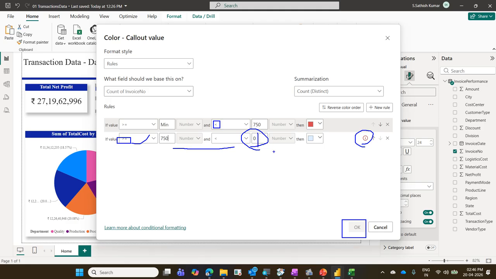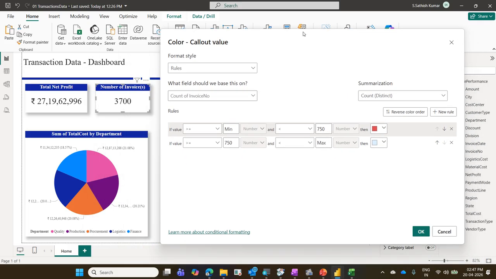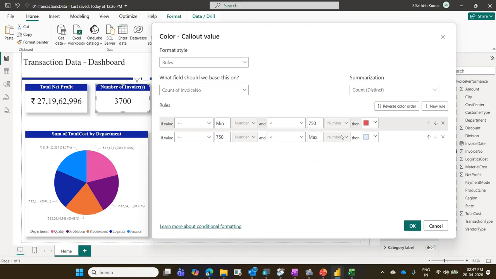So more than 750. Suppose I don't want to take some value. I want my system to take it. Take the highest value till the end. Whatever the value more than 750, give a green. So delete that 0. If we delete the 0, it automatically takes the maximum. But here I recommend not to give the maximum. Give some value. Maybe let us say till 1500. I'm saying 1500 here.